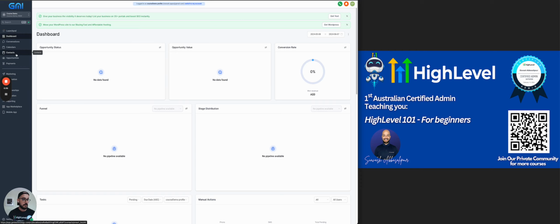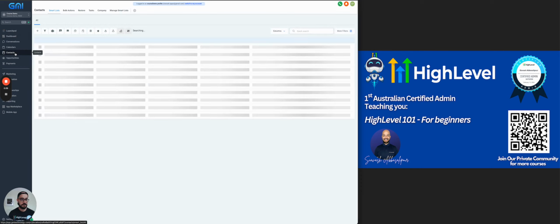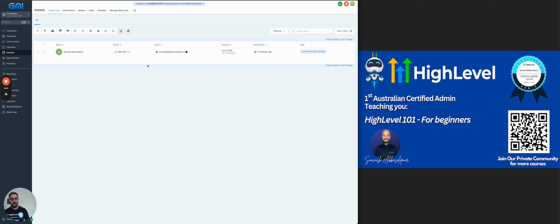First things first, let's go to the contacts on the left. This is the contact section. Any type of conversation, anything that happens. If someone texts you, if someone calls your number, if someone emails you, if you email someone, Facebook Messenger, Google My Business, Instagram DM, any other type of connection that you made outside, like an integration, a contact is going to get generated. These are the default values that you'll see: name, phone, email, what time it was created, and the last activity, plus the tags.